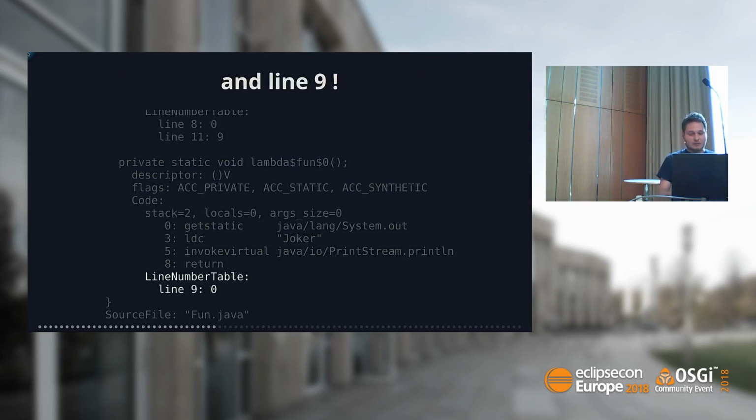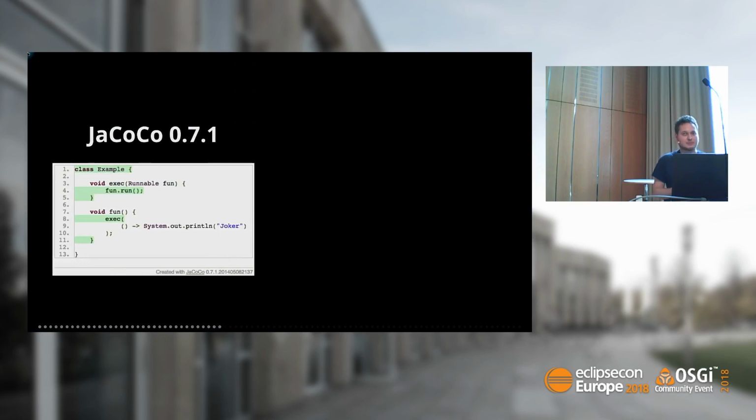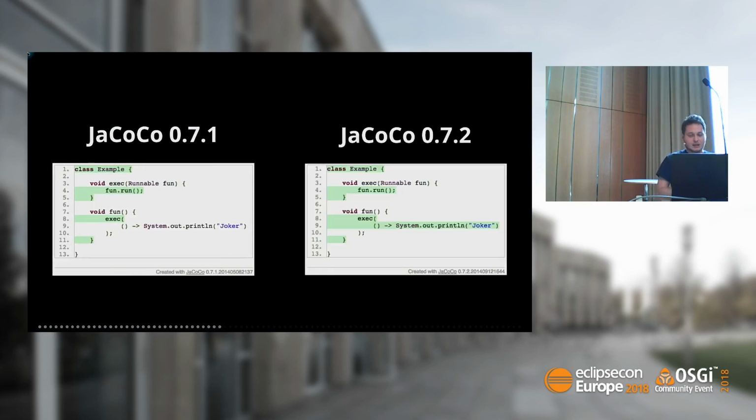So if we just ignore all the synthetic methods, we are going to miss the coverage of the bodies. And this was exactly the case with JaCoCo. We need to fix this, so let's ignore all synthetic methods except the lambdas. Well, average.